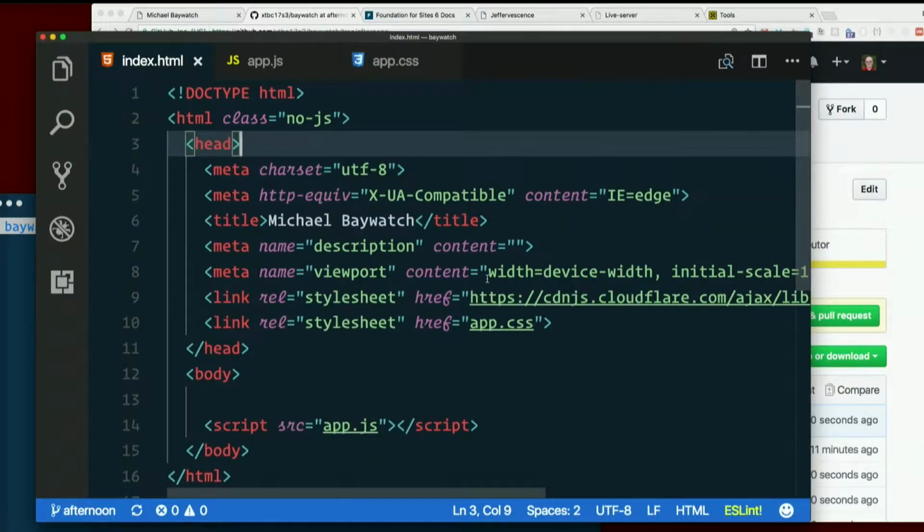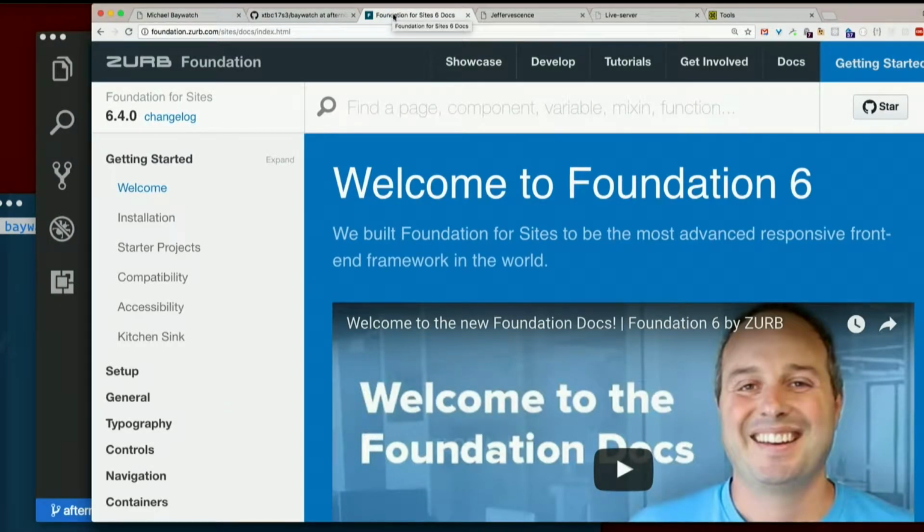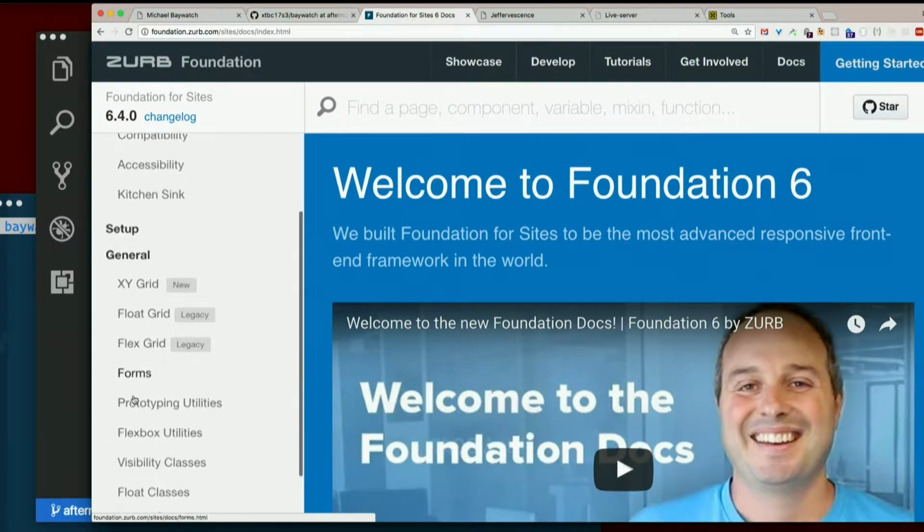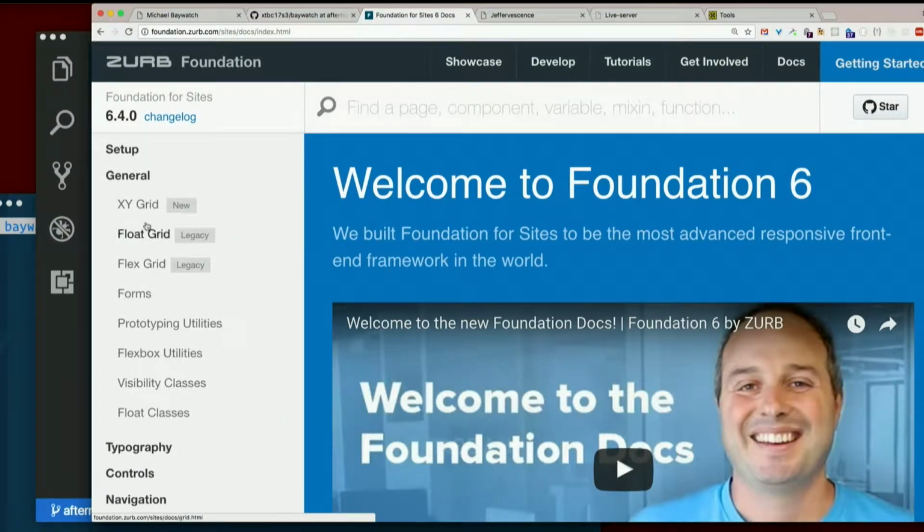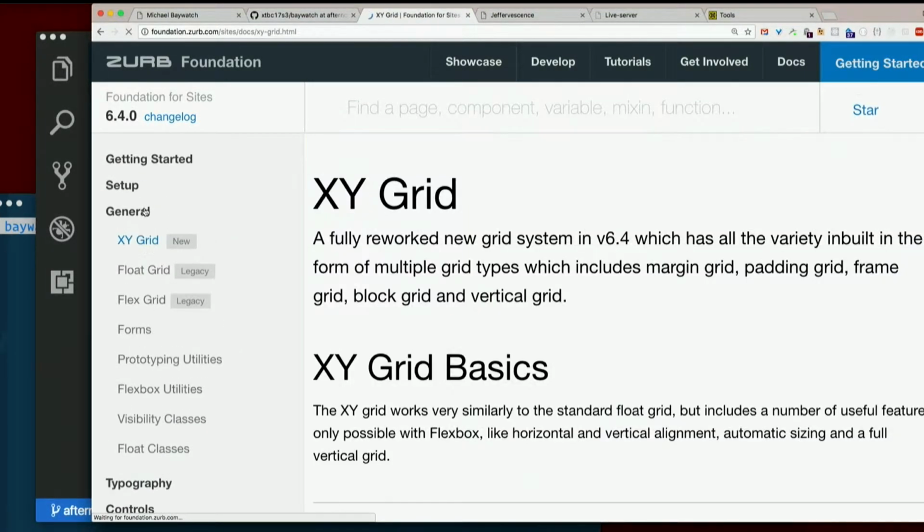Added Foundation. Let's just make this thing not look horrible from the very beginning. Sound good? So let's look at our documentation for Foundation. Let's look under General. XY grid, float grid, flex grid. XY grid is new. These are legacy. Let's use the new stuff. A fully reworked new grid system, 6.4. Found out about this morning.